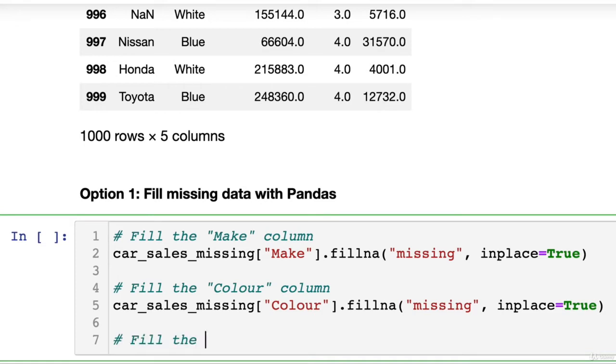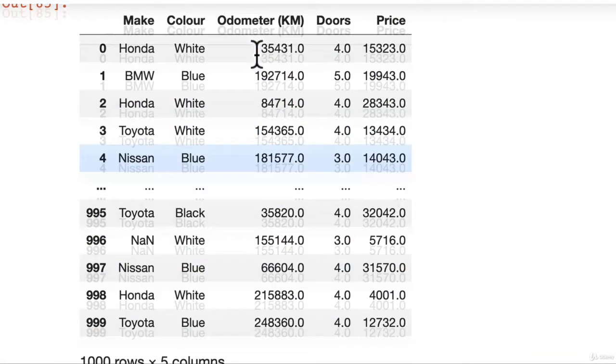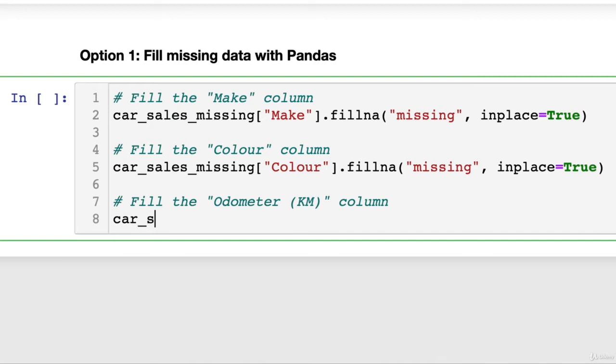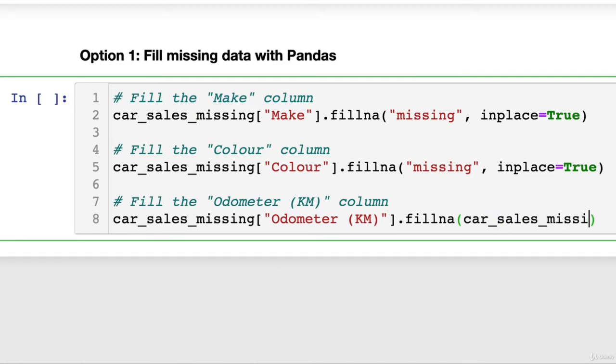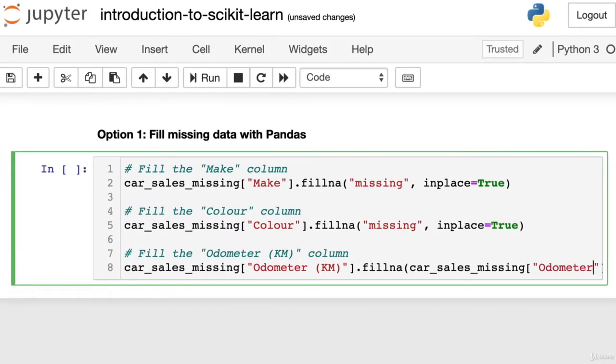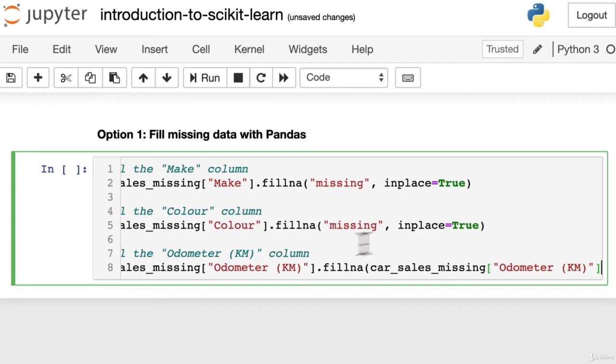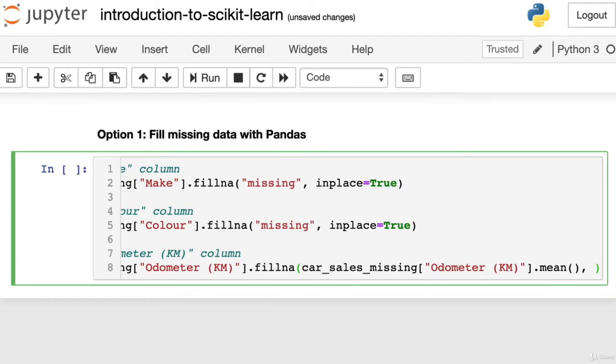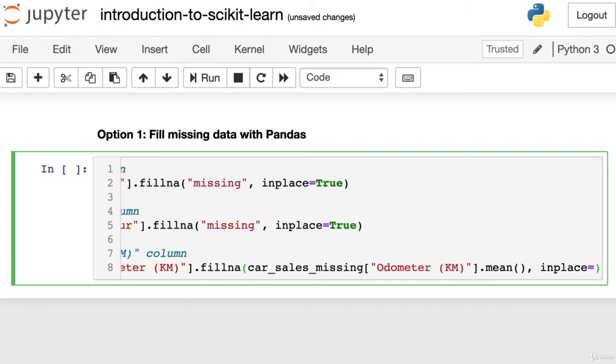And then we're going to fill the odometer column. Now remember, we're doing it in order here: make, color, odometer. We might do the mean here. So car_sales_missing, how would we do this? We want to fill the odometer (KM), we have to put that little space there. Same way, fillna, but this time we want the mean. car_sales_missing odometer (KM). This might turn out to be fairly long, oh, it's actually pretty easy. Dot mean. Overthinking it, classic. inplace equals True.